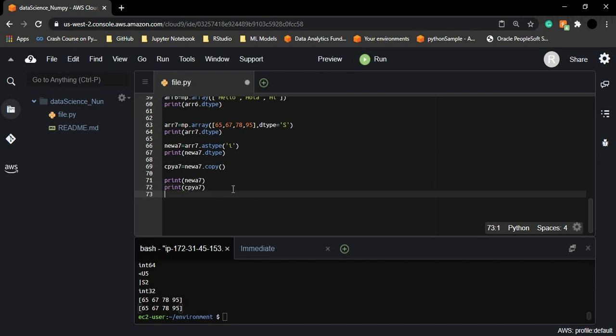Like suppose I come to this cpy A7 and I just make a few changes, right? Like in the 0th index, cpy A7's 0th index, instead of 65, I'm just gonna store 90. Let me just save this and run it. So you can see this new A7 remained the same with the 65, but only the cpy A7 changed to 90. That means two copies of the array are created.